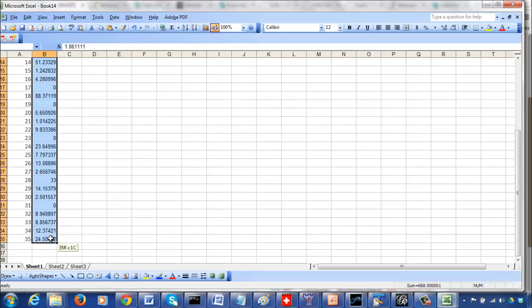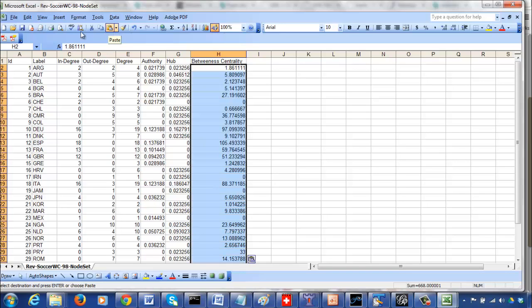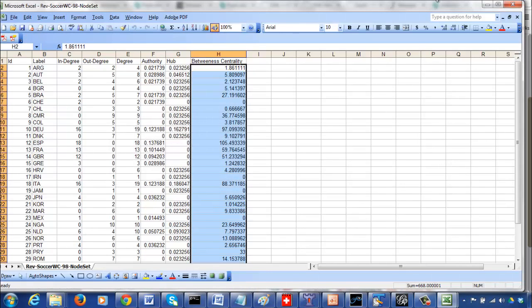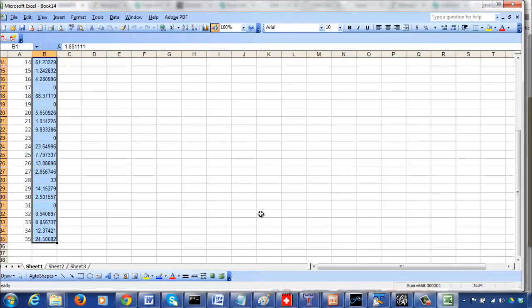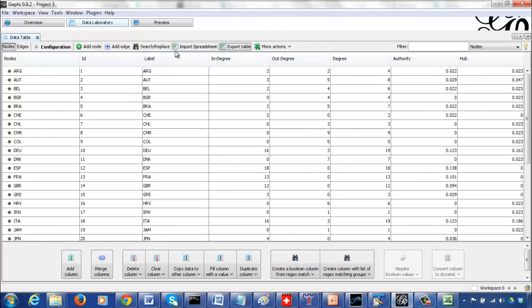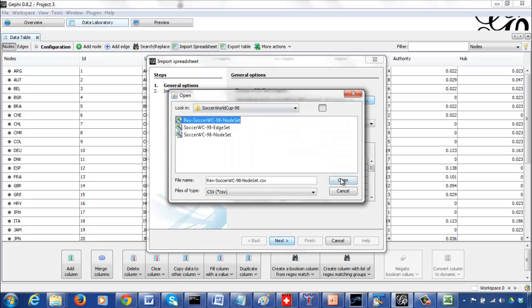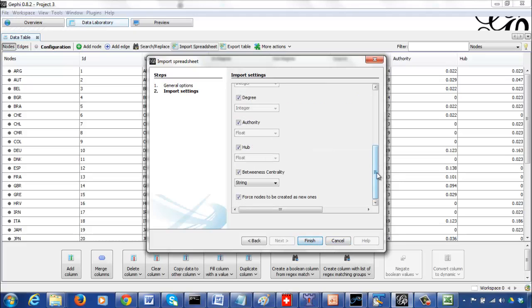Now I can copy this, go to this spreadsheet and paste it. So these are my betweenness values. Now save this still as a CSV file. Now let's go back to Gephi and import the spreadsheet. Make sure you select nodes table and import the revised one. So you now have the betweenness.